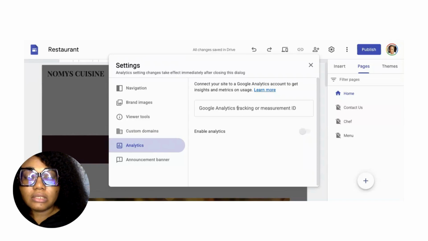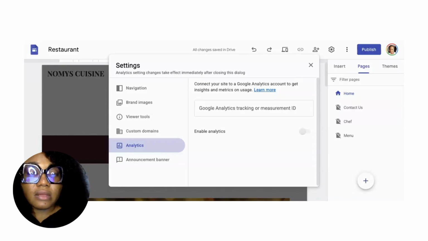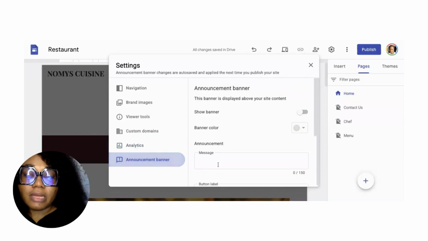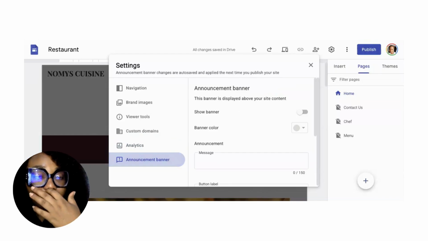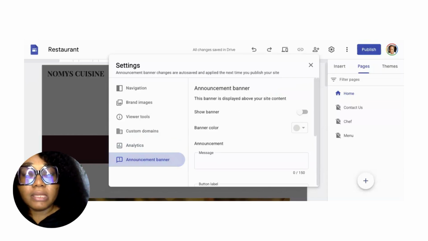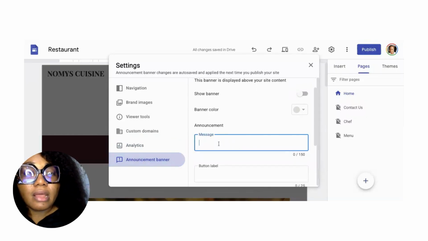Then analytics, you can enable your analytics if you have Google Analytics tracking, which we'll talk about later in the course of this SM4B course. Then if you want an announcement banner, let's talk about latest updates, latest meals, menu of the day, meal of the day, you can announce it there.